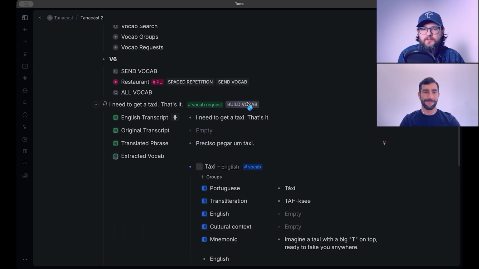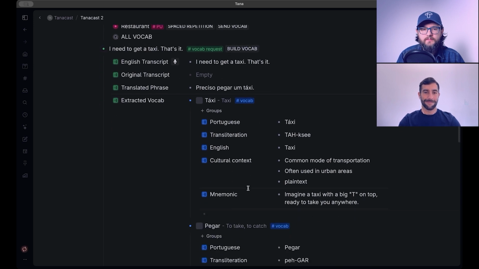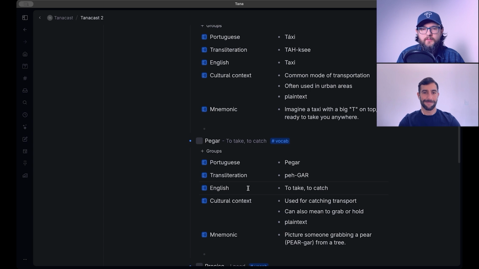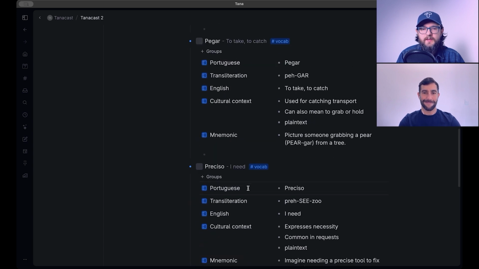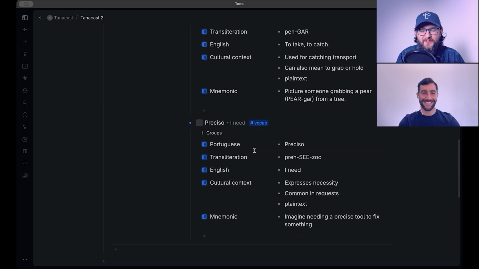It's going to translate it to Portuguese. It's going to extract the keywords for us. The taxi, pegar, which means to take, right? And preciso, or how do you say it? Yes, preciso. That was good. Preciso means I need, which is pretty good.